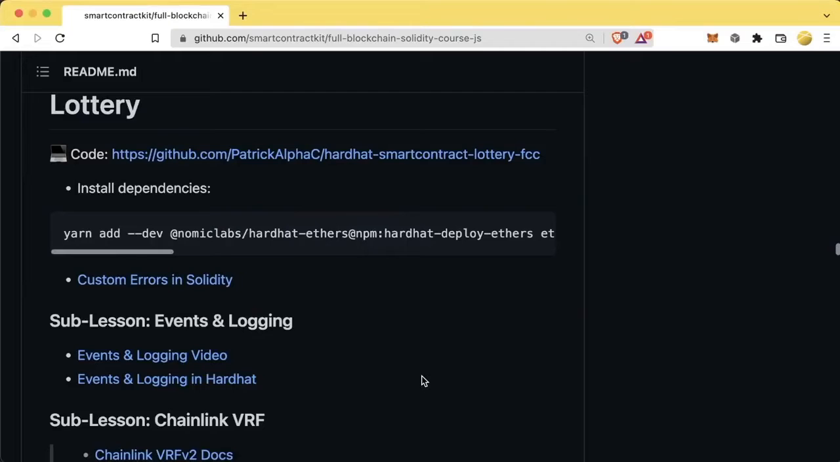Now, so that's the basic introduction of events. And for those of you who want to watch the rest of that video and who want to actually practice using events yourself, there's a link to these videos and the code repository associated with that video if you want to play with it and if you want to learn more. So feel free to refer back to the full Blockchain Solidity course if you want to go deeper into events.